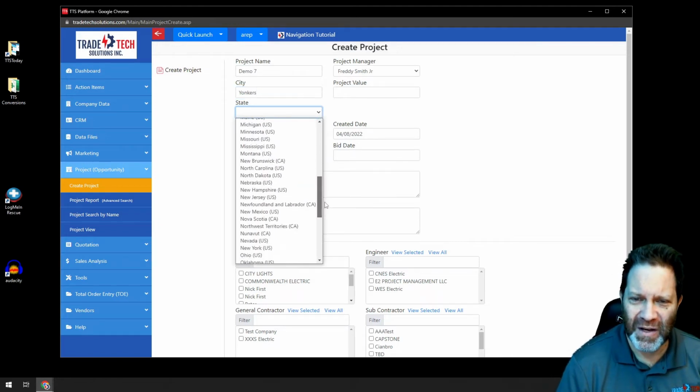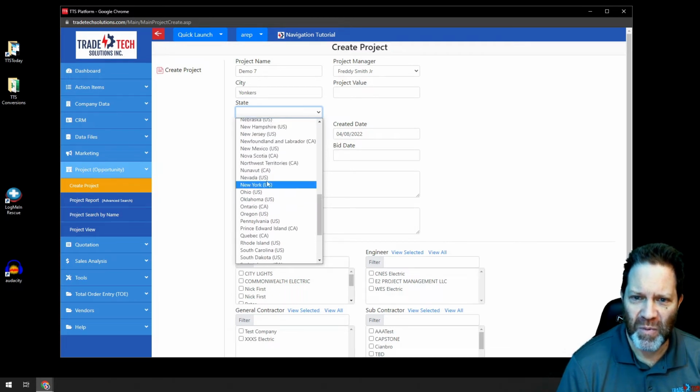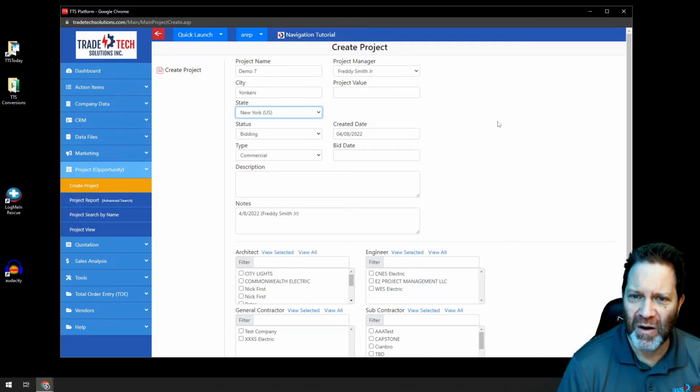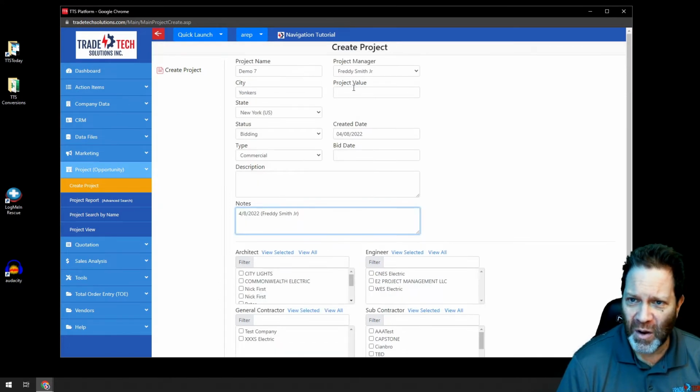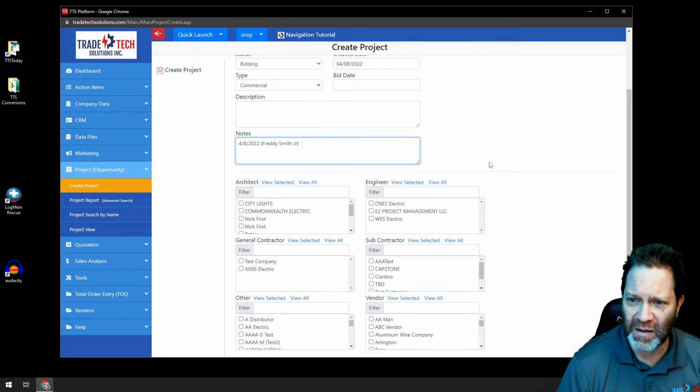Again, most of this data is not required, but the more information you have in there, the better you can find it later. So our status, we'll keep it bidding. It's a commercial. We can add a description. We can add notes also. And then you can see once we go into project view, you can add additional notes. So if I don't have any notes currently, we can just leave it alone at that point. We do have a create date and a bid date. If you have a specific bid date, you add that there.